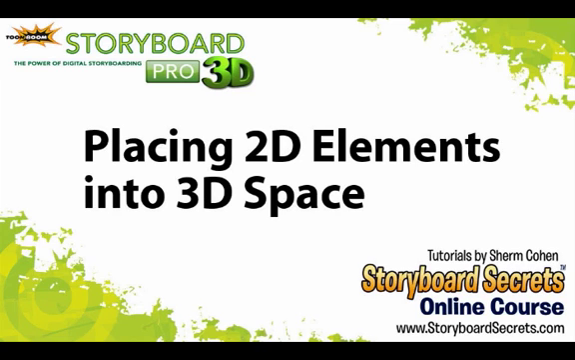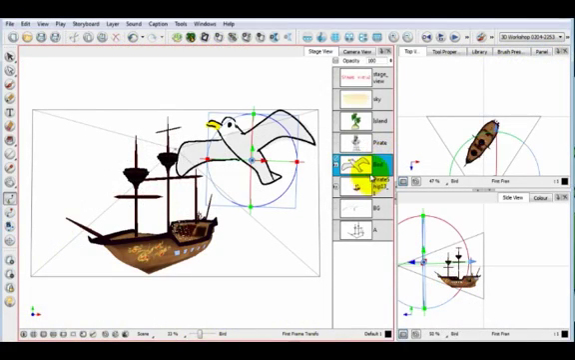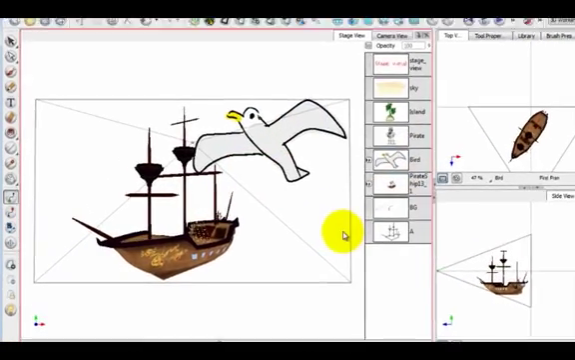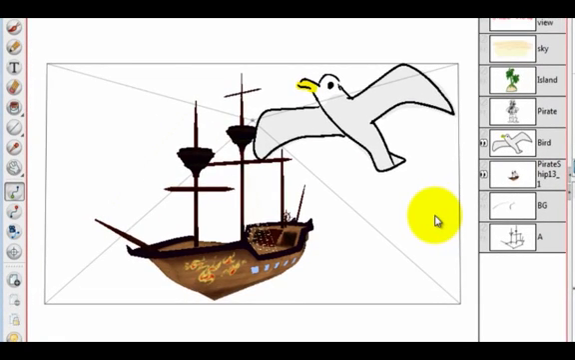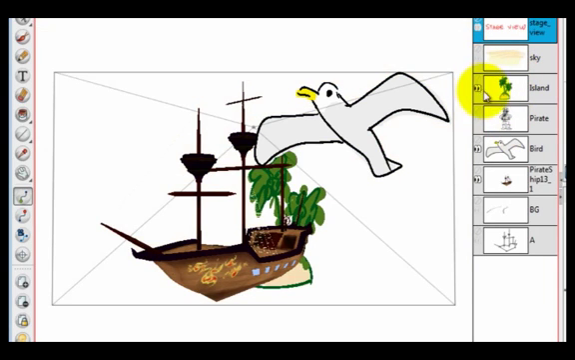Well, now we are going to be adding a whole bunch of different 2D drawing elements like this seagull into this 3D scene. And I've just drawn some of these other elements in the same way that you saw me draw the seagull. And each one of them is in their own layer. So I drew a sky, I drew an island.